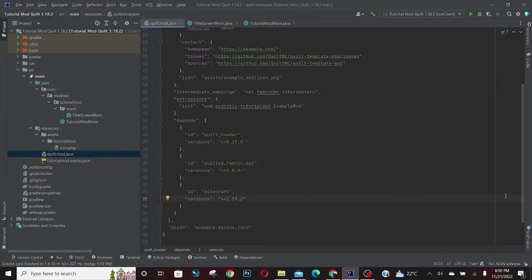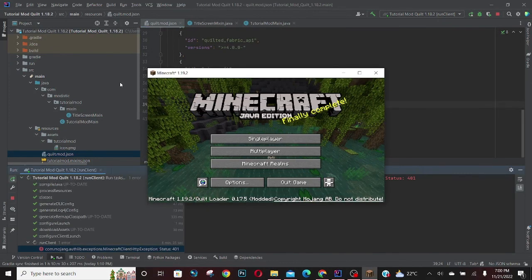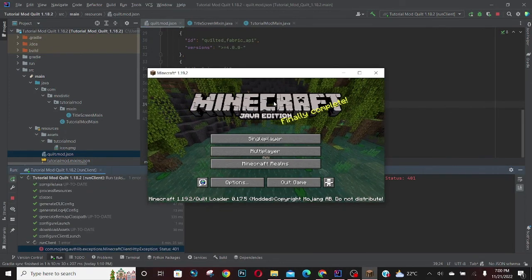I forgot to mention that the entry points, you should change. You should change this to the new class name, which is the custom tutorial mod name, and the mixin should also be updated. So it should be tutorial mod. And now it should work. So when it finishes running, the window should be open to be played.